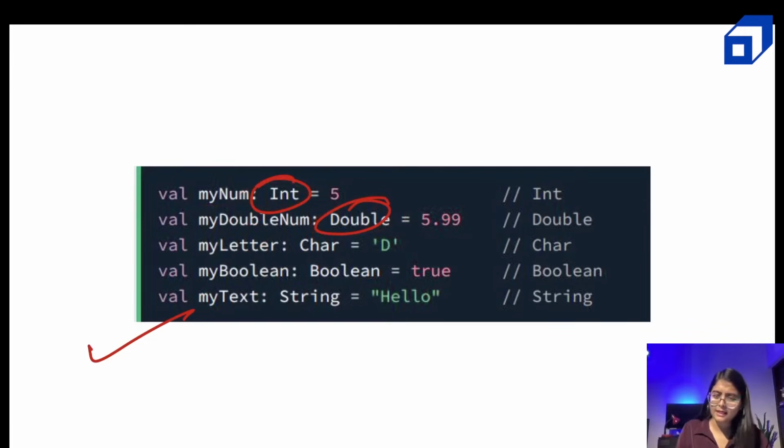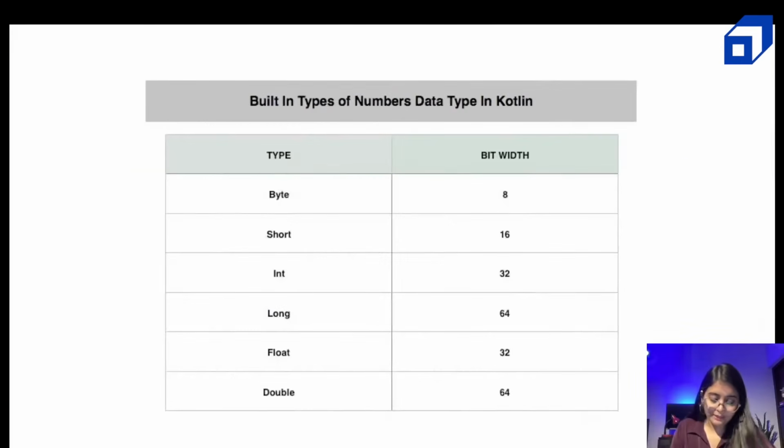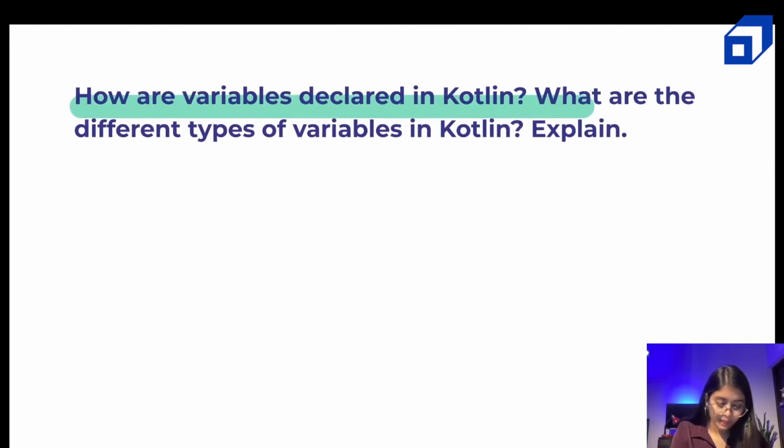You can explicitly declare as well. You can explicitly tell it that, hey variable, you are of type char, boolean, or whatsoever. Perfect. These are some built-in types of numbers data type in Kotlin. Okay, perfect. And moving ahead, this is your question number 2.